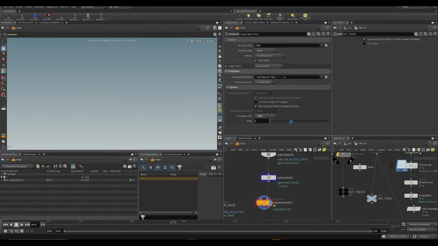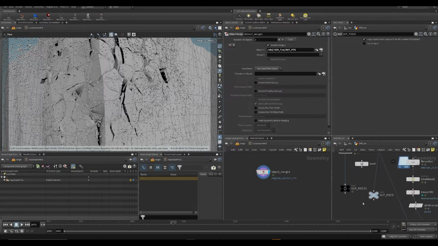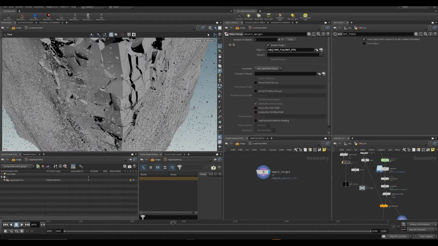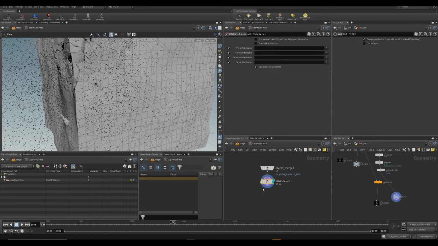Stuff is still a little bit slow sometimes. All right, so now we have a bunch of things here. We probably want to go inside of this thing where we're loading these points. Not sure why it's showing me a bunch of other things here, because we don't just have these points. We want to attribute delete some stuff off here. Probably want to delete everything except for pscale, except for orient, except for velocity.